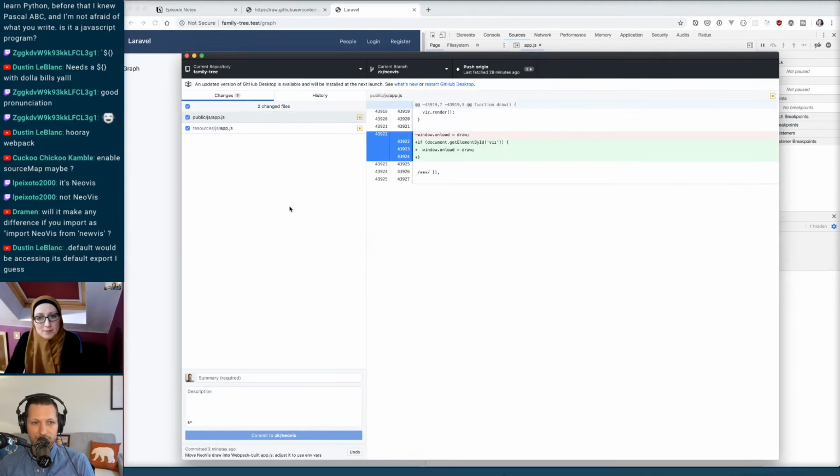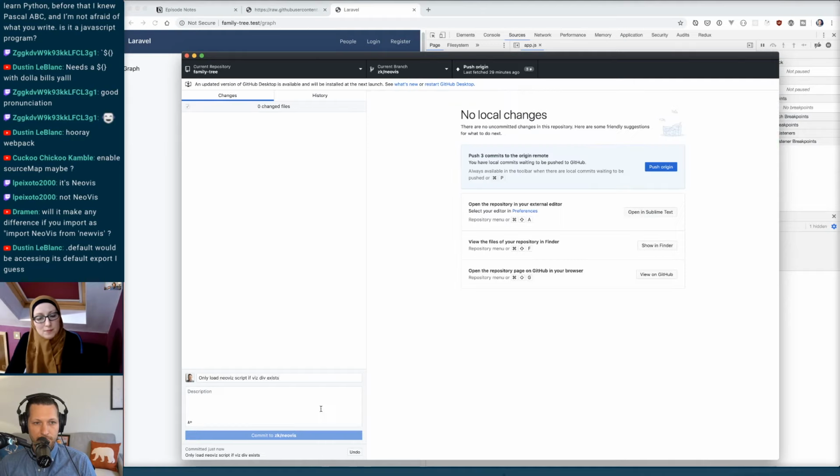So let's see what we did here. We say only load Neovis script if viz objective exists. Okay. So I don't know if it's going to let me push. Do I have the ability to push up to your branch? I guess I do.